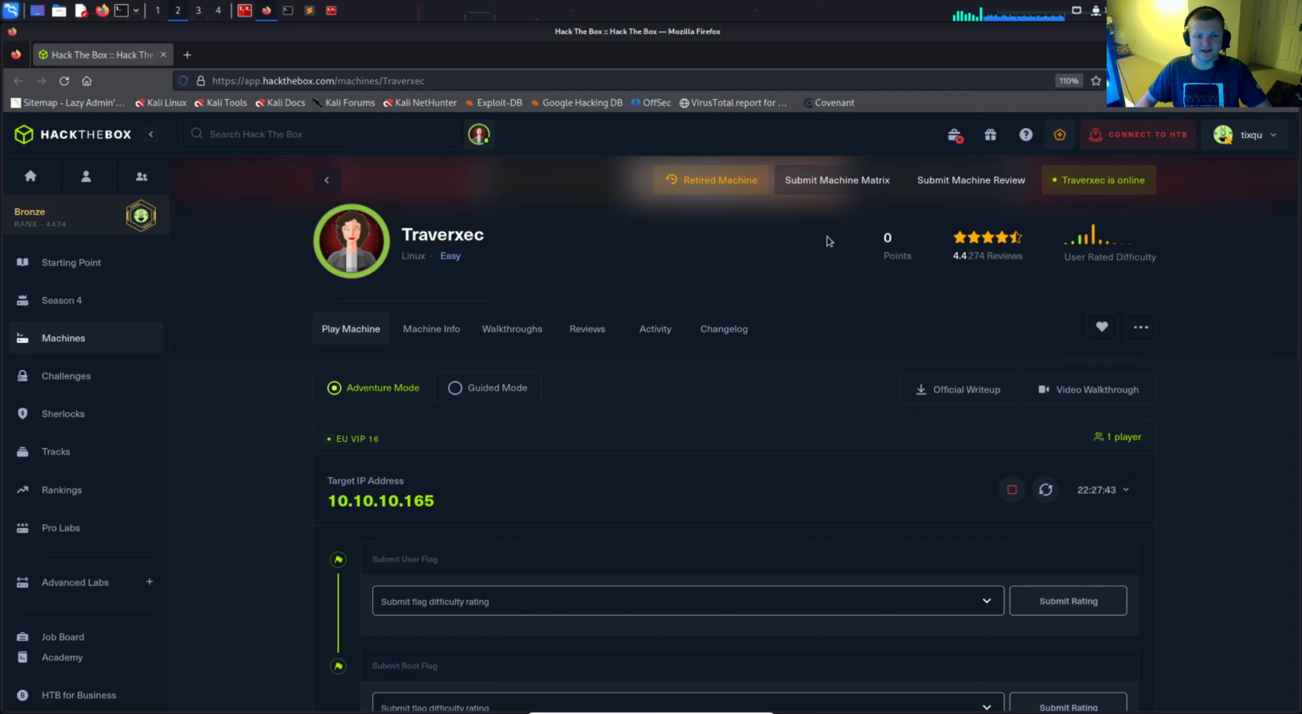Hey guys, it's Ben, and today I'm going to be walking through the Traverxec HackTheBox challenge. This was an easy rated Linux box, which was fairly straightforward, and it was quite fun as well, so I'll get on with it. I've got the box up and running, as you can see.